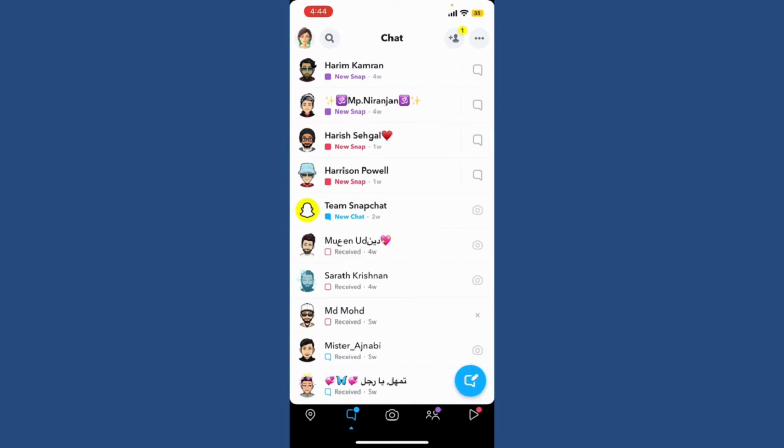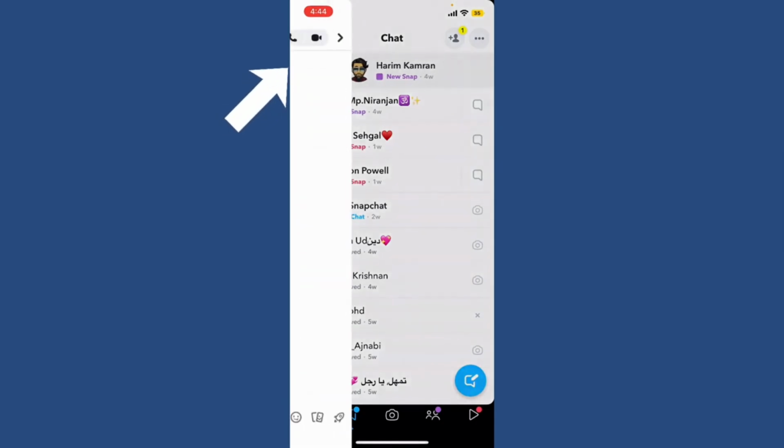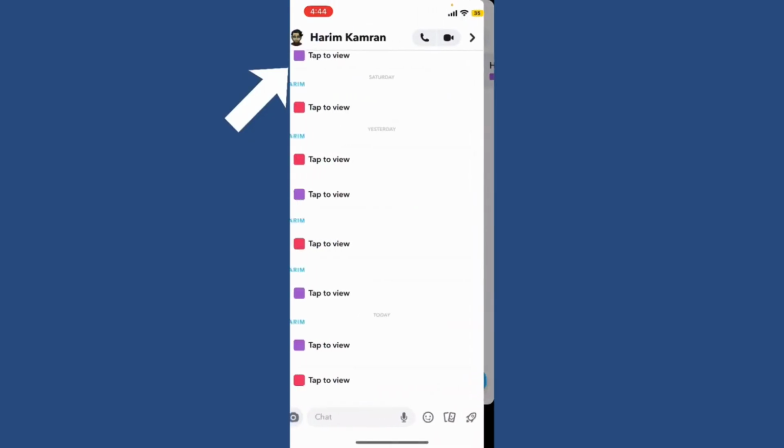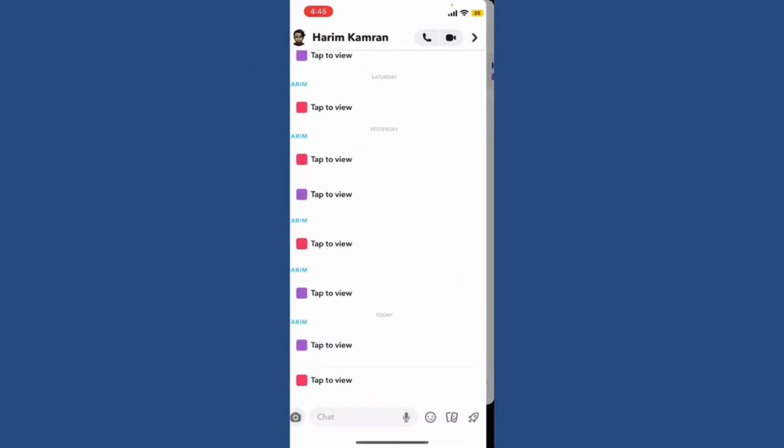This is where you'll find all of your messages available on Snapchat. Once you end up in the chat screen, decide which message you want to half swipe and gently place your finger on the sender's Bitmoji icon.